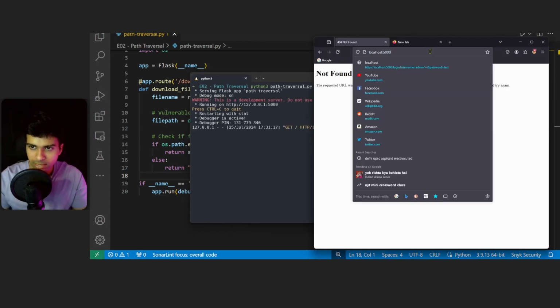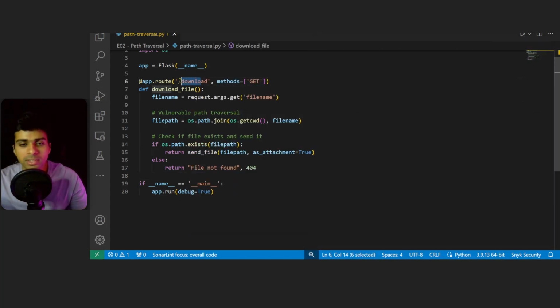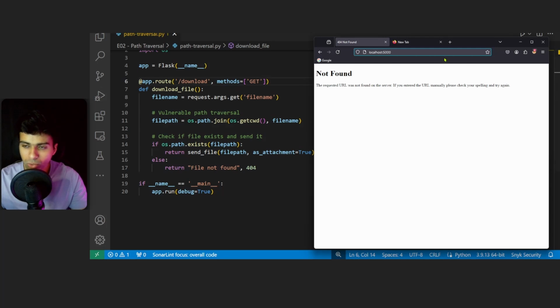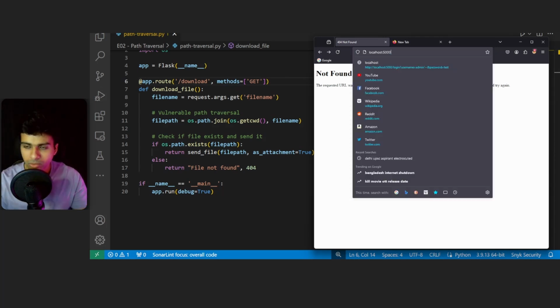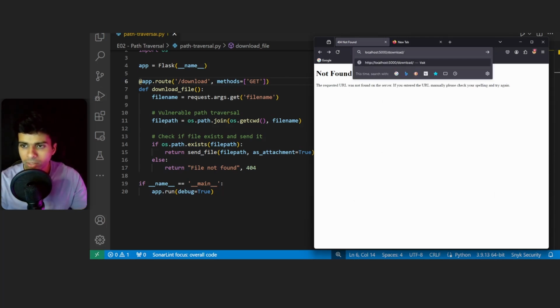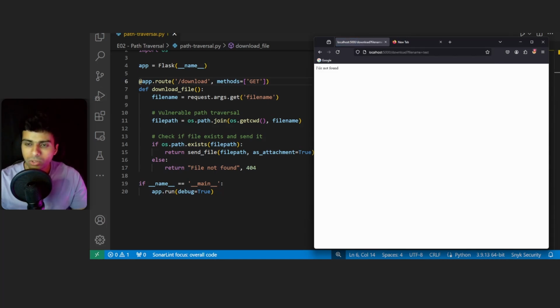We go to localhost:5000. Now in our code, we've set up the /download path, which also takes the filename parameter. So we go to /download and we try to access the filename parameter. Let's try to access the test file. So we get file not found because there is no such file.